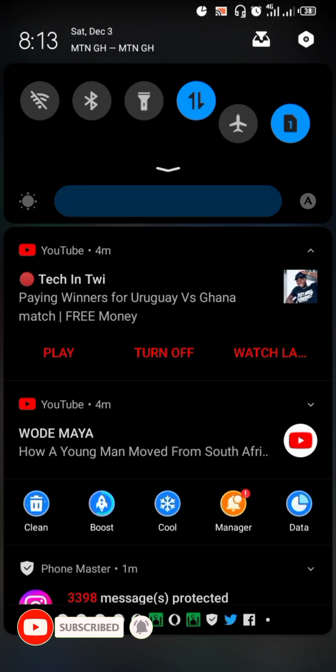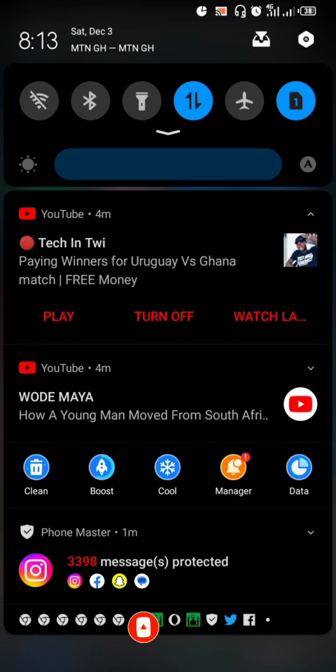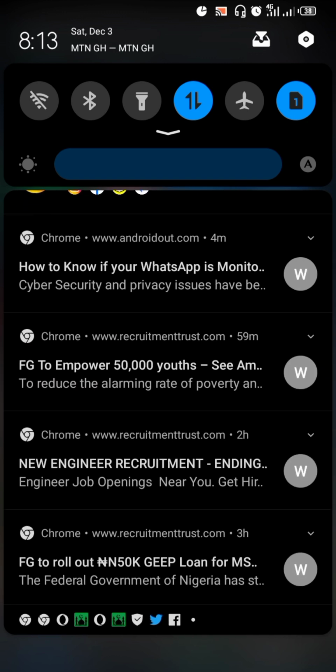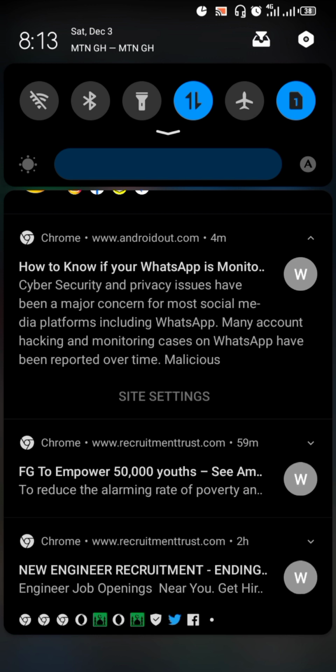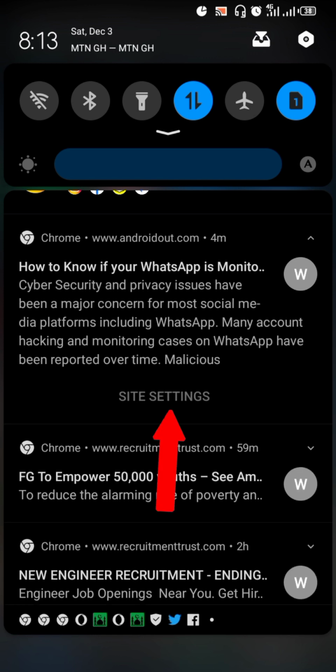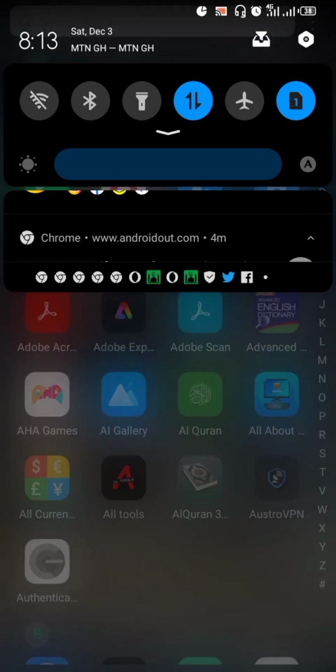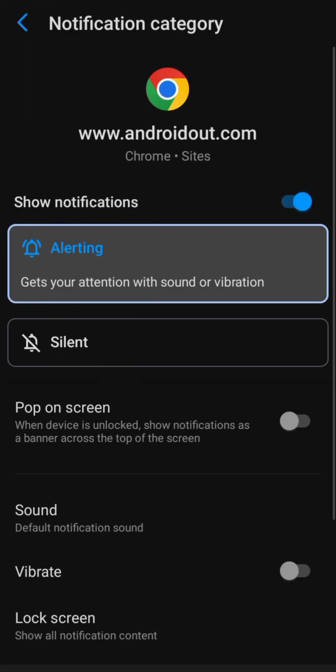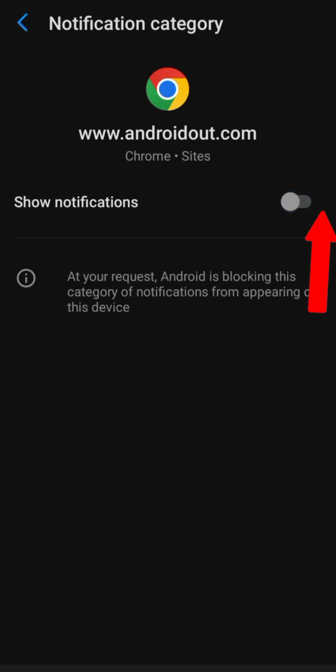So now I'm on my data. As you can see here, YouTube has some notification for me. We have Instagram, and here is Google Chrome. I hate Google Chrome utilizing my data in the background. So what I'm going to do currently is just hit here. Can you see that it pops up as settings or site settings? So just hit on the site settings. We're going to prevent these applications from utilizing the data in the background. Site settings, then you move on to notification, then you turn off the notification bar.